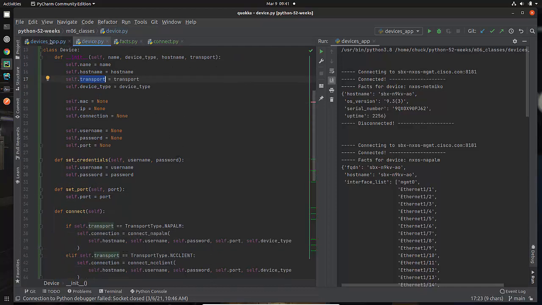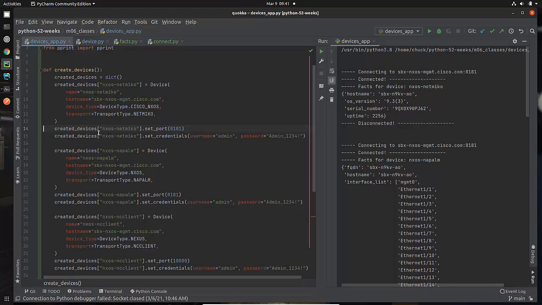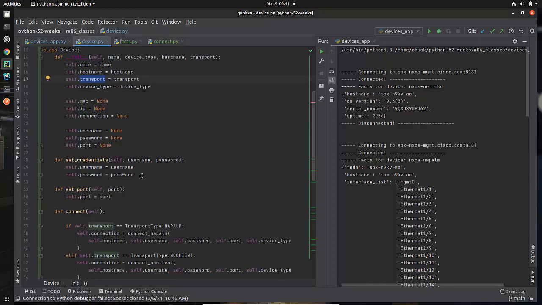Now we looked at our devices app and we saw that we actually called in with our device object. Our device object that just got created, remember, is this thing right here. We stored it directly into this location with this key. Now I'm calling set port and set credentials, and you can see here I'm actually setting the port and setting the credentials. And remember again, you need to use self.